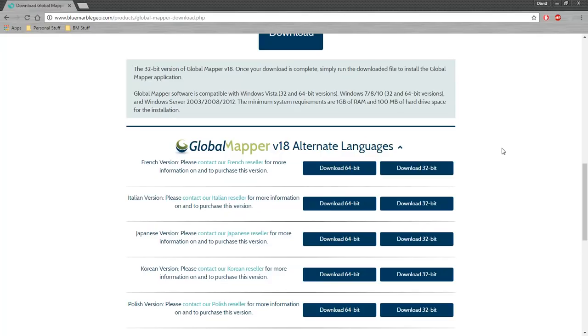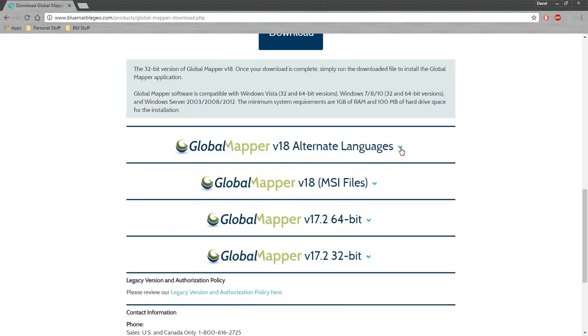While we're on this page, it's worthwhile scrolling down just a little bit, because you'll notice we also have a number of alternative language versions. Obviously, this presentation today is in English, but if you happen to be a French speaker, Italian, Japanese, we have versions of the software in multiple languages you can access from the same page. And indeed, if you need the MSI files for the installer, you can download those as well. We do also, for those of you who are still on an older version, and maybe you need to reinstall your version 17.2, we do provide those installation files as well.